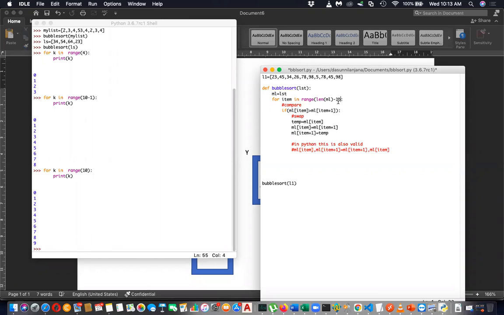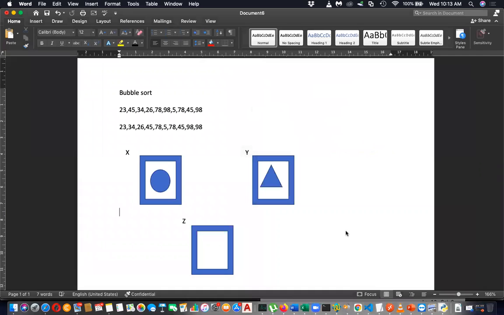That will be okay. But here what will happen? When it comes to the 9th index, 9 plus 1 will be the 10th index. Do you have a 10th index here? No, you don't have. That's why you get the error, and that's why you give -1 here. Okay, then the second part. The second part I explained already.